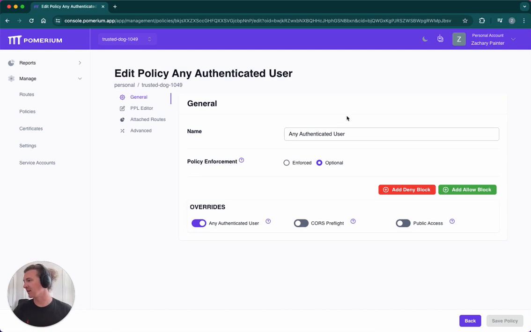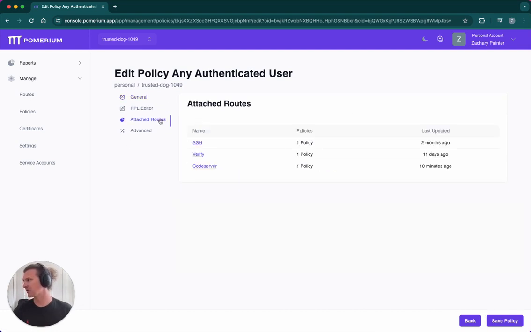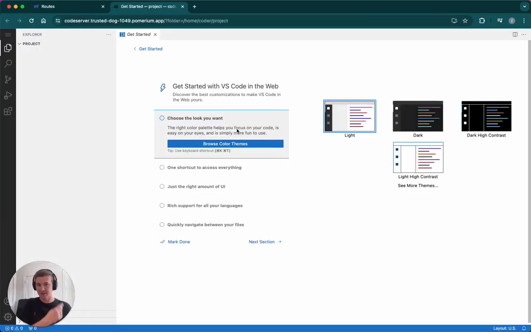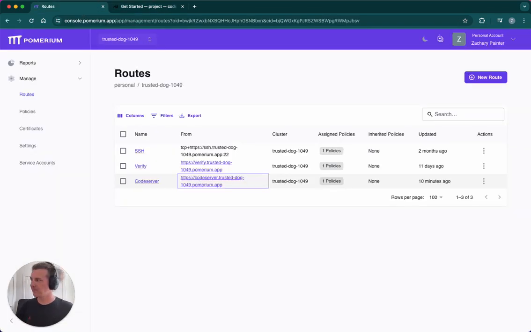This is an override setting, so you can turn it off or on right here, and under the attached routes, we can see which routes are currently using this policy. And we see Code Server, so let's go check it out. When we access it, you can see I have access. That's because I've already authenticated against our identity provider, so that policy definitely works.